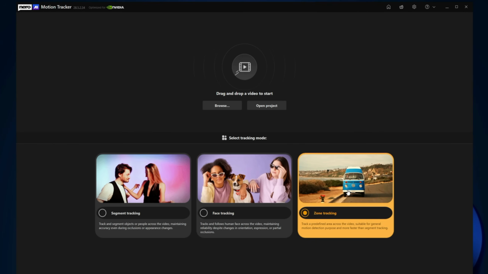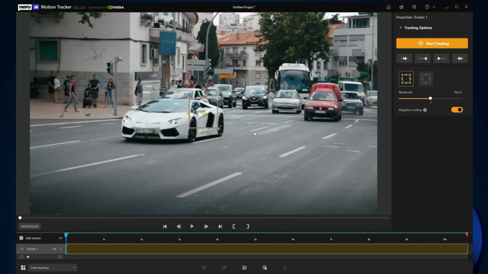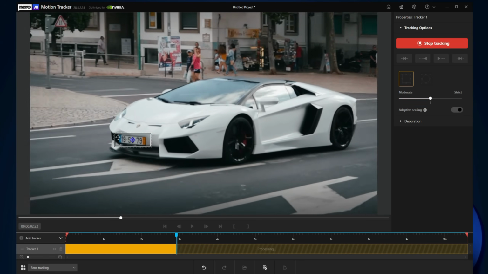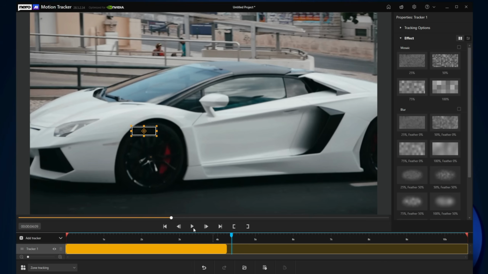The third and final option is zone tracking, where you can track fast-moving objects quickly. I will click on Browse, and here I have a video of a car. I will upload it. Now I can simply choose which object in the video I want to track. For example, if I want to tag the number plate, I fix the tracker over it and click on Start Tracking. You can see it has started tracking. The tracking stops midway because, in this video, the front number plate is visible only up to that point.